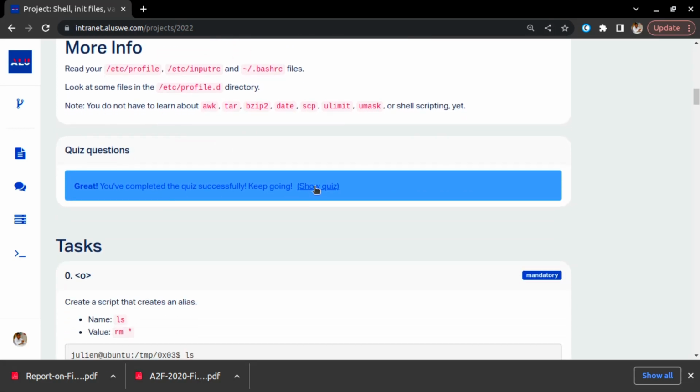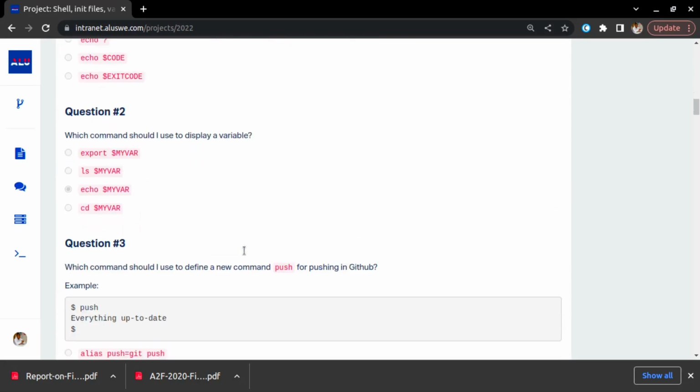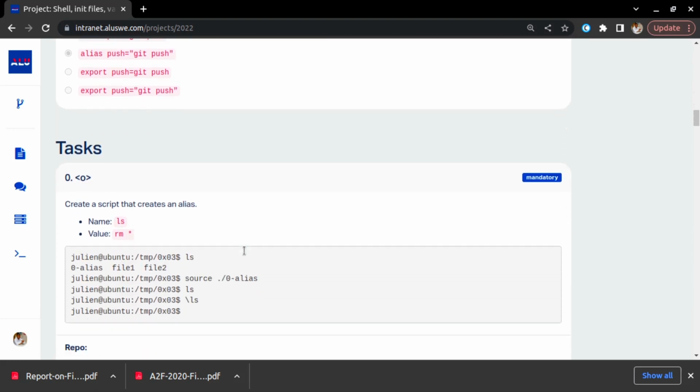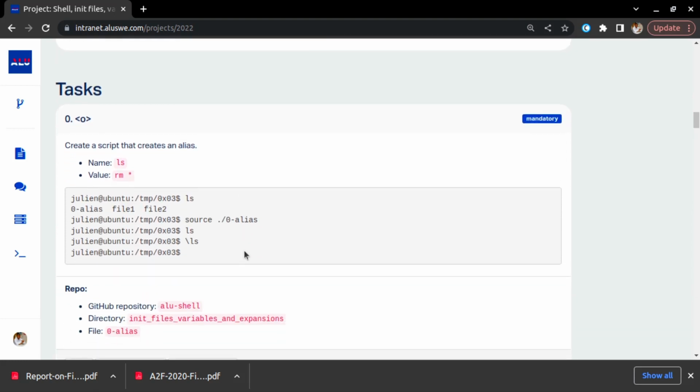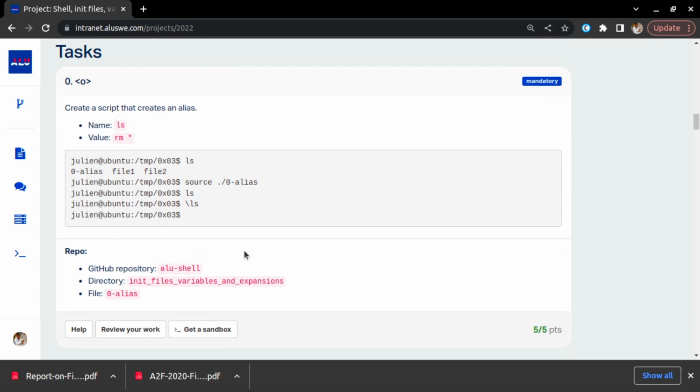For the quiz, I did that yesterday, but you can check out the video where we solved the quiz and I explained a couple of things. So let's just get started. Task 1 is to create a script that creates an alias. The name of the alias is ls, and the value is rm -r.